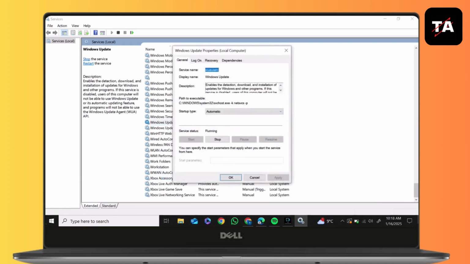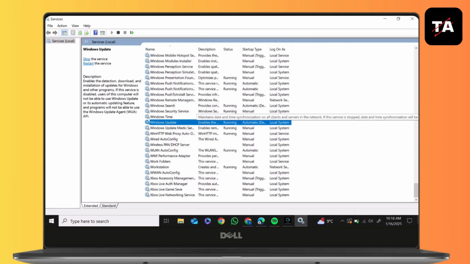After you click on Properties, you'll find this kind of screen pop up. In Startup Type, you'll find all these options. Make sure it's Automatic Delayed Start. Apply it and then press on OK.